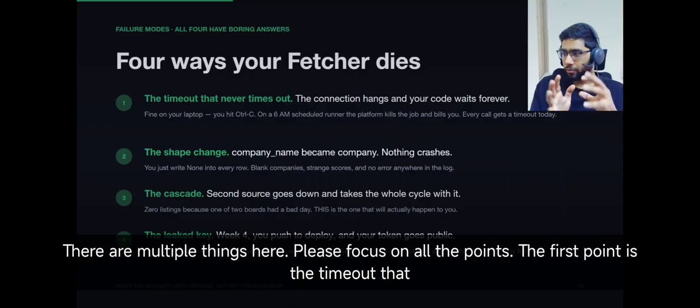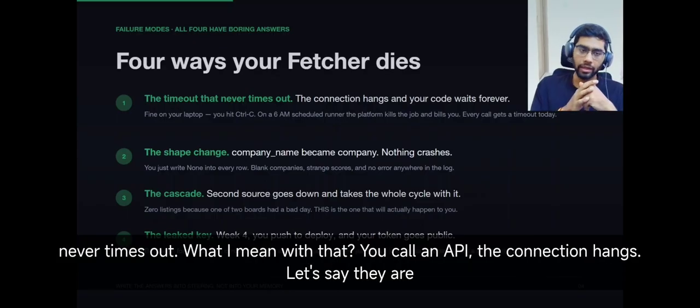There are multiple things here. Please focus on all the points. The first point is the timeout that never times out. What I mean by that?